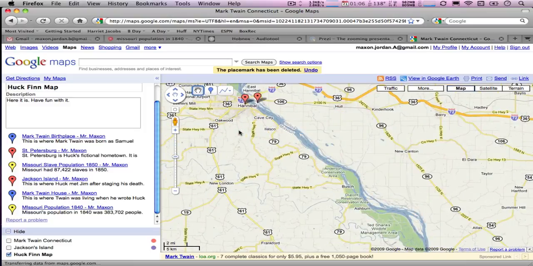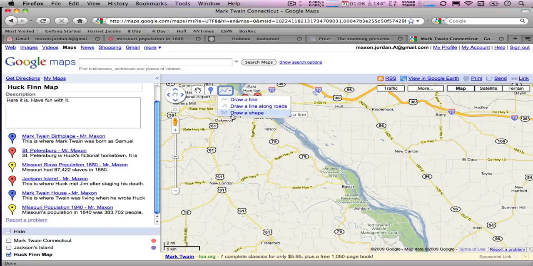Okay, so let's go ahead and I want to show you one last way that you can post. You can use a little draw a line icon. So you could use this to draw a shape around the states that were slave states at a certain time, or draw a line along roads. In this case I'm going to draw a line from the island to the place where Huck and Jim drifted to on that first night.